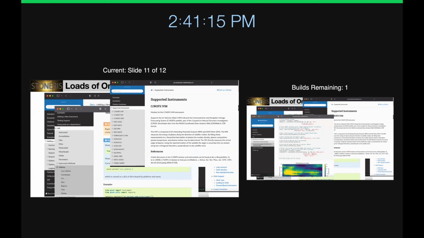Every instrument that's supported in PySat has documentation. So this is coming from pysatNASA. So pysatNASA has all the NASA data sources. So if you want CNOFS IVM, you can click on that. It'll tell you about the data set. Each data set comes with acknowledgements, references, all that type of stuff that you need as the scientist to make sure you can cite it properly as well as use it properly.